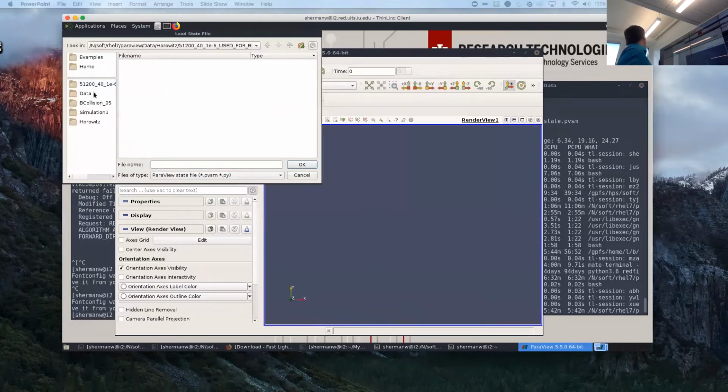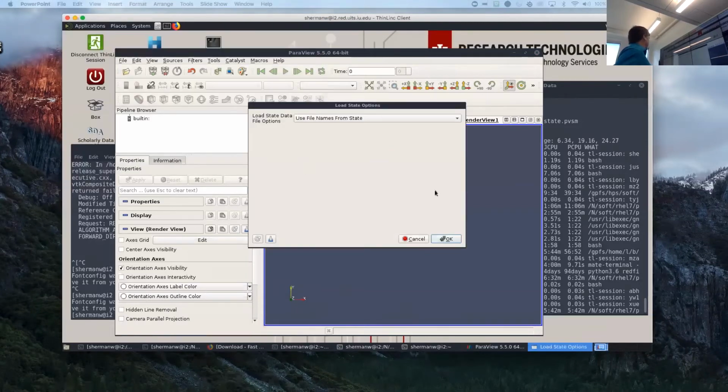I don't see it there. Let's go up to Horowitz. There we go. Yeah, so I already saved the contour state. I saved my work at this point earlier when I was preparing for this lecture.